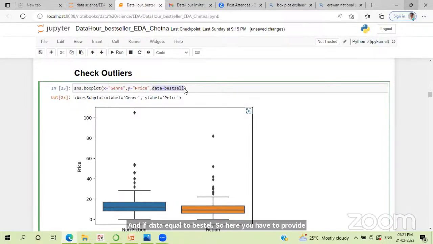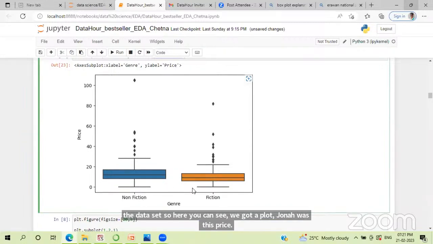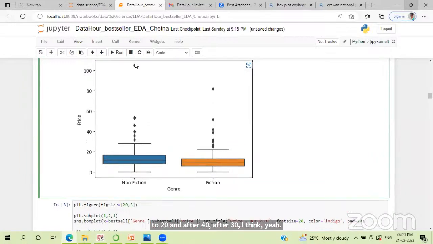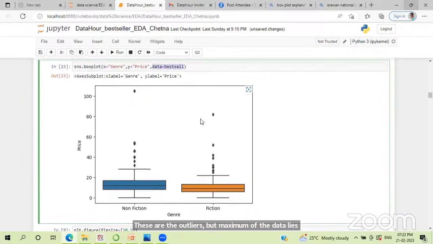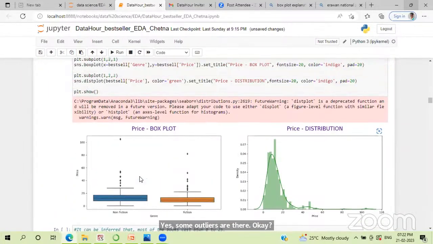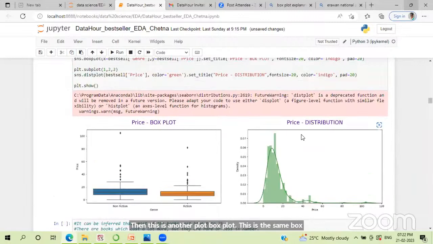Here you can see we got a plot, genre versus price. We have two genres, the first one is non-fiction and the other is fiction. Here we can see most of the data lies between 0 to 20, and after 30 there are some outliers. These dots represent the outliers, but the maximum of the data lies between 0 to 20. So this is how you can check. Here we can see that yes, some outliers are there. Then this is another plot, a box plot. This is the same box plot I have shown here, but here I have also shown the distribution plot.